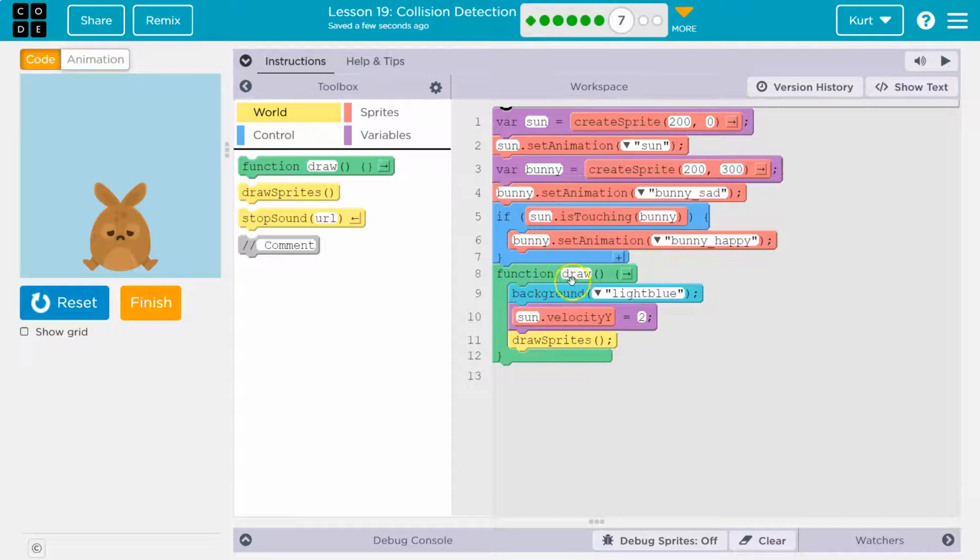Then we do function draw, background light blue, we set the sun velocity so it goes down, and we draw the sprite. Now everything in the draw loop runs 30 times a second, so we constantly are doing this. However, everything up here would only run once. So when we create the sun, it's at 200x, 0y.